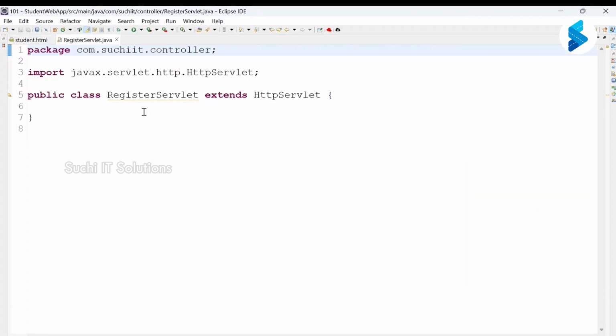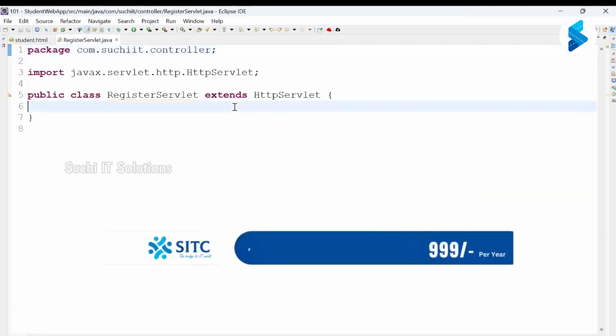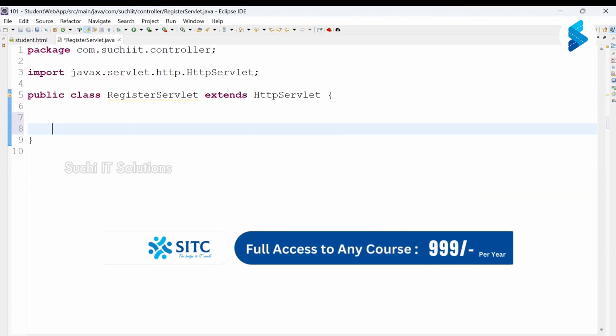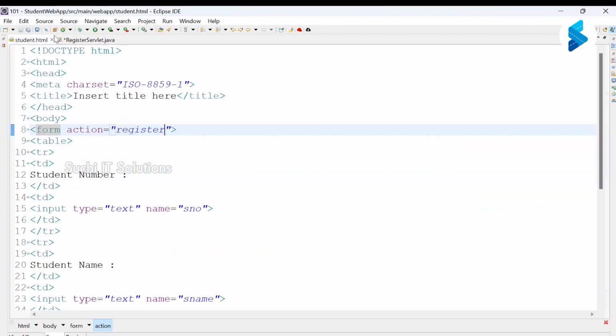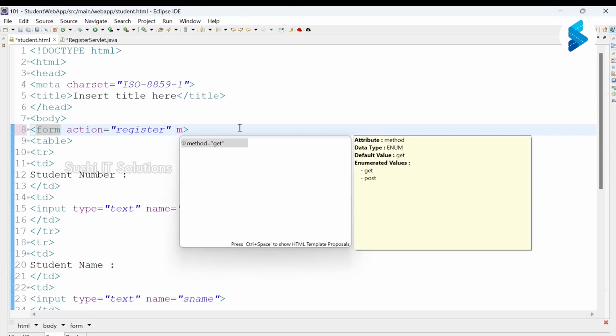HTTP servlet, I told you very clearly, does not provide any implementation, it is not mandatory. If you want, you can write the service method. Are you understanding? Even you can write the doGet method directly. So here you write HttpServletRequest and HttpServletResponse. Why are we writing the doGet method? At the HTTP specification level, by form level the default method is get. By default the method is get.